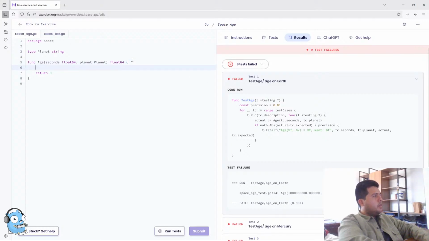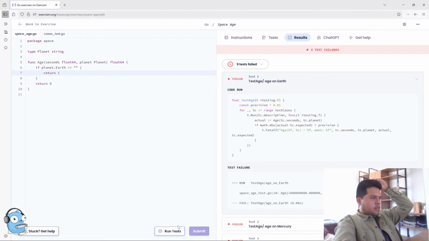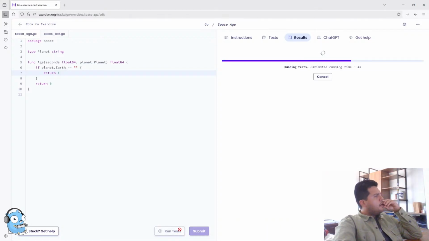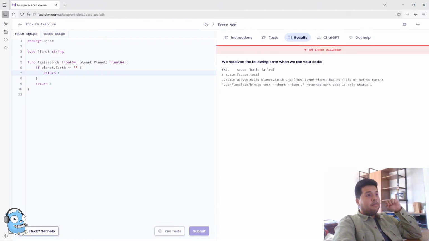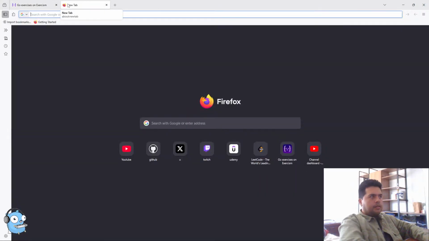Okay, planet equals... if planet Earth equals to, return 1. How is planet Earth an undefined type? How can... man, this is so ridiculous.